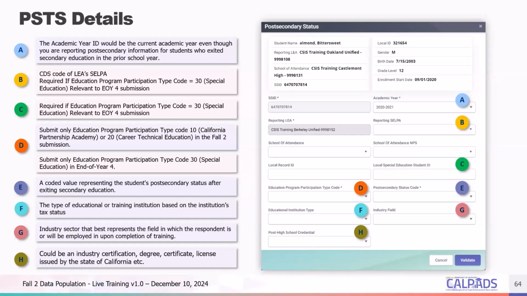All right, you are required to populate the program participation type code in the PSTS record in fall 2, and you're required to populate it as either 10 California Partnership Academy or 20 Career Technical Education. But for the majority of cases, this will be populated as 20 Career Technical Education. If the student is in a special education program, you could use this field to designate that. But again, the special education PSTS submission is in end of year 4.